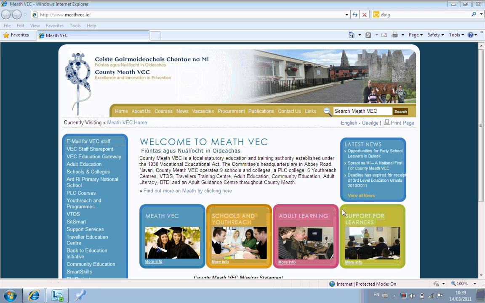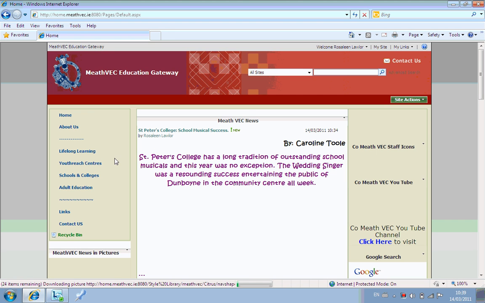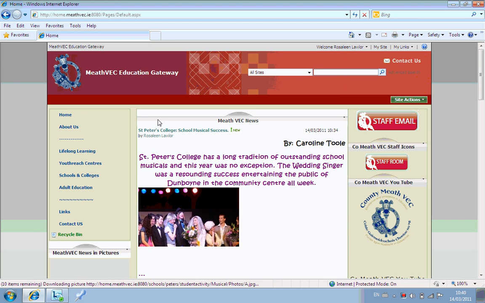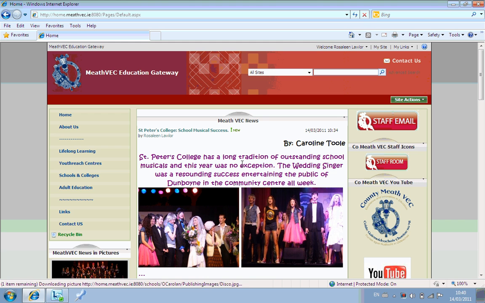Okay, so to get to your school site, if you go up to meathvec.ie, you can go in a number of ways. You can go in through the gateway, or you can select schools and colleges. So I'm going to go in through the education gateway. When this comes up, we're building towards having this as our main VEC site, so you'll probably find that in a couple of months. But down here I have my schools and colleges, so I select schools and colleges.